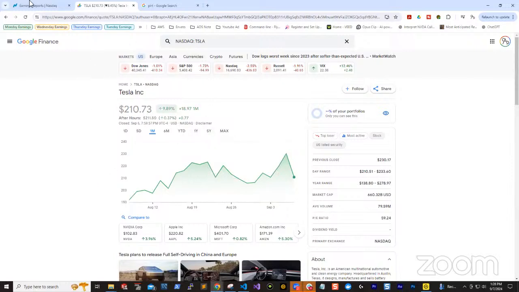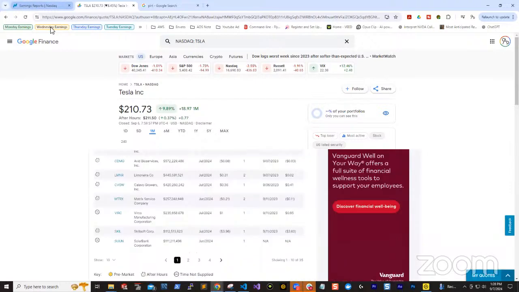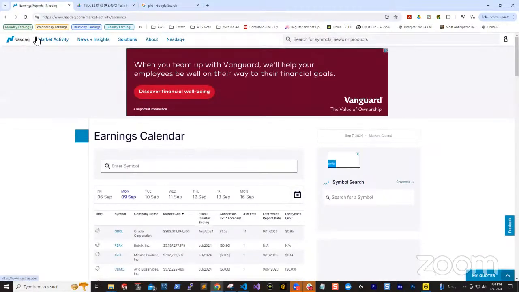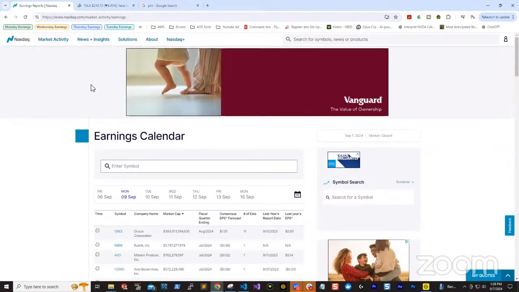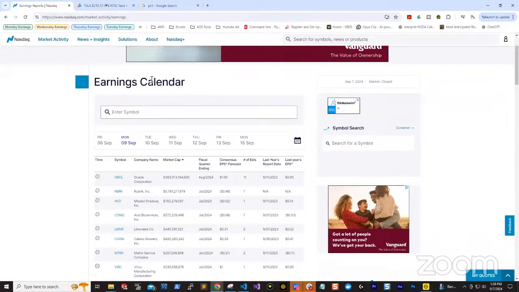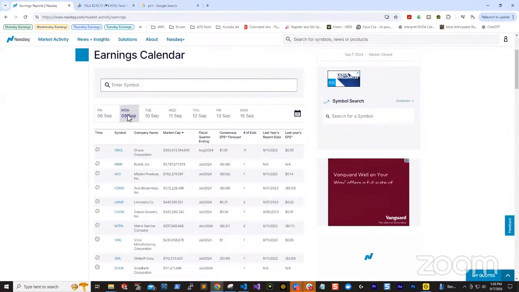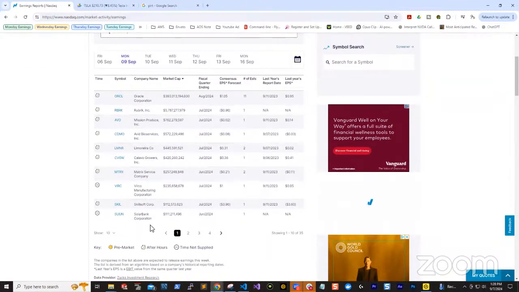So how you guys will find the companies reporting earnings for the week is you can use this NASDAQ site. They have an earnings calendar by the day. You can see Monday, September 9th. These are the companies reporting earnings on Monday. There's a whole bunch of them.